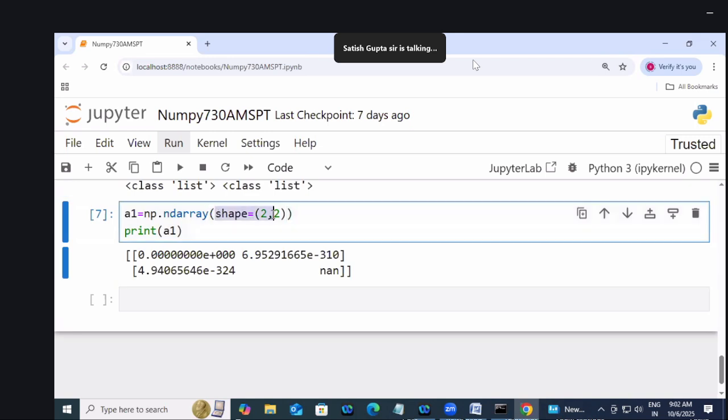So whenever you create an ND array, compulsorily you have to give which one? Shape. Because you cannot create an array without shape. You cannot create an array without shape. And what does shape represent? Rows and columns.